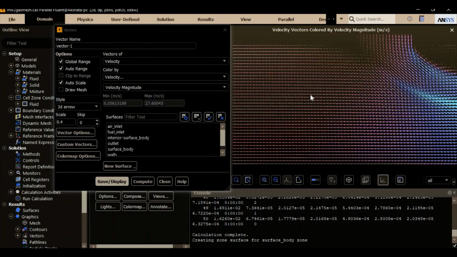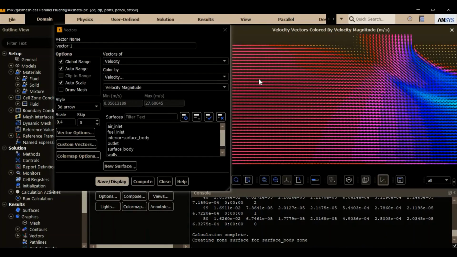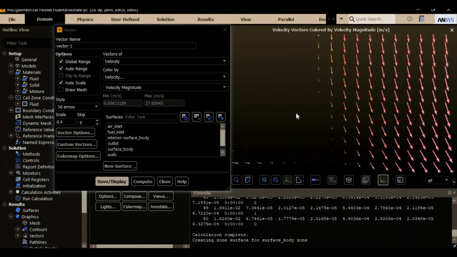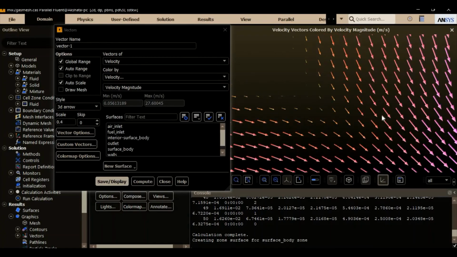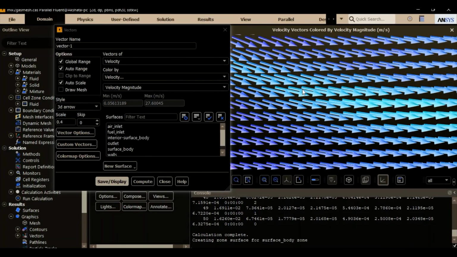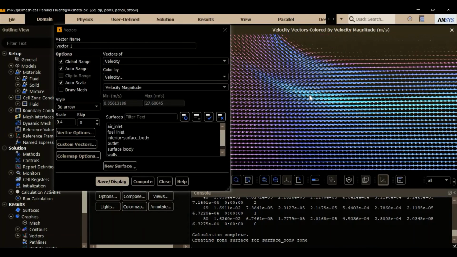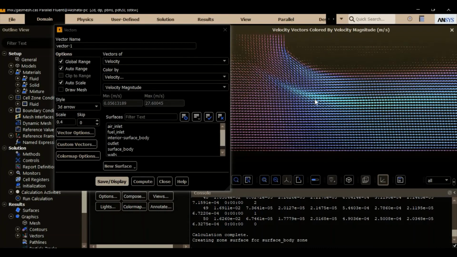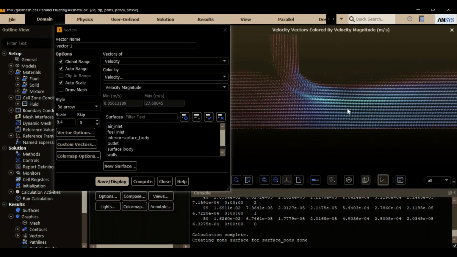So the air was entering like this here. Then when the fuel started entering here, we can see how they are moving towards this downward direction as the combustion has initiated. Same here, we can see how it has reached the maximum velocity, the blue color region which we can see. So the combustion has initiated here.